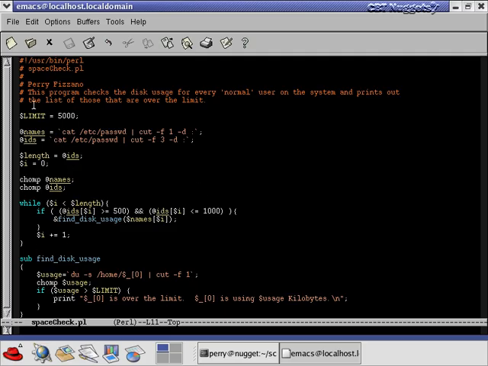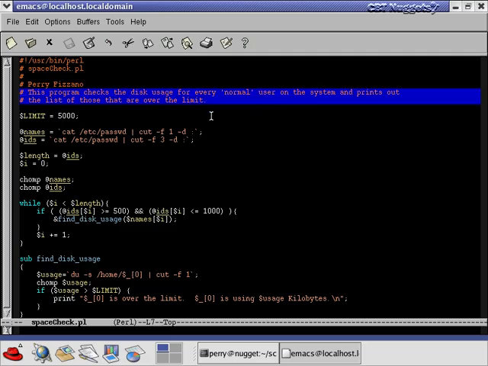Okay. First, let's talk about what this program does in general terms, and then we'll go through it carefully and make sure we understand exactly what it does in detail. So in general terms, this program checks the disk usage for every normal user on the system and prints out the list of those that are over the limit. Conceptually this makes sense.